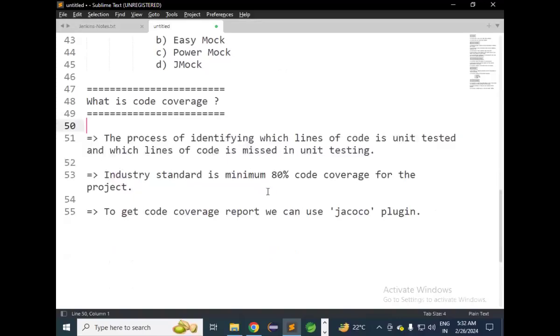Okay. What is code coverage? The process of identifying which lines of code are unit tested and which lines of code are missed in unit testing. Okay. Industry standard is minimum 80% code coverage for the project. Okay.